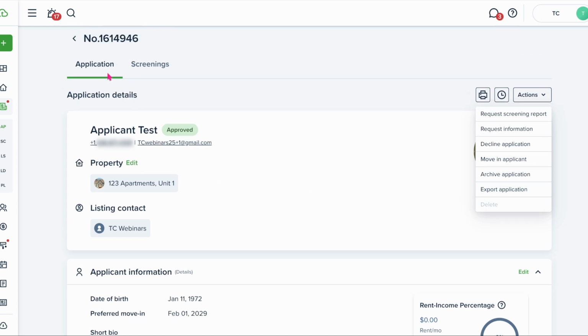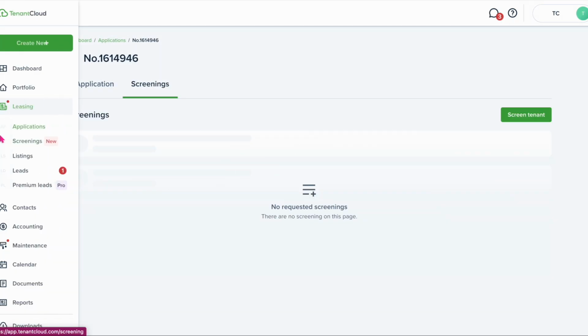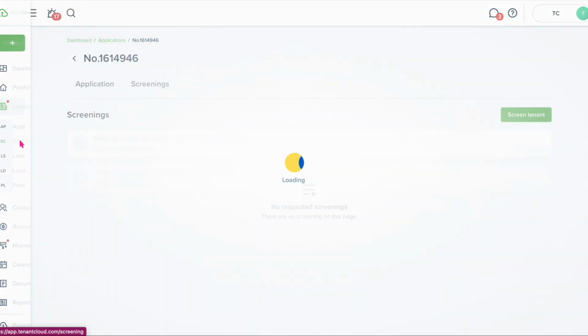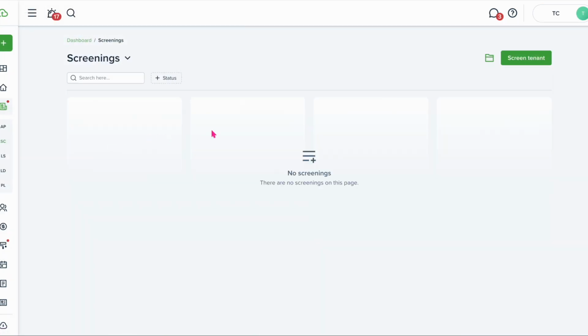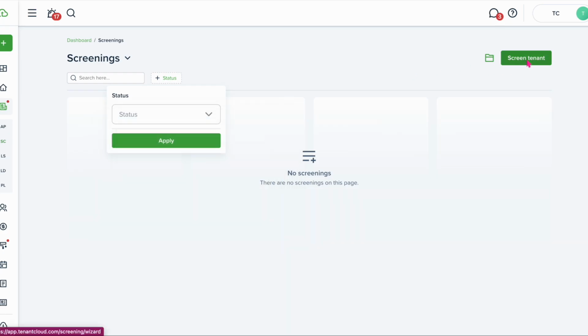When you're on the application and you have requested a screening, there will be a separate tab for screening, and they will show up there. Under applications, we'll have the screenings page. This will show any screenings, whether they're in progress, pending, finished. They will all show up here, and you can filter that by status. And then at the top right, you do have that screen tenant button again.